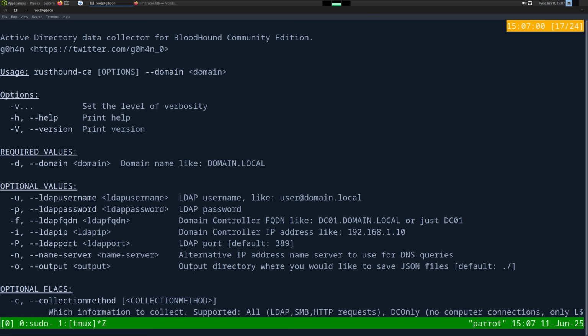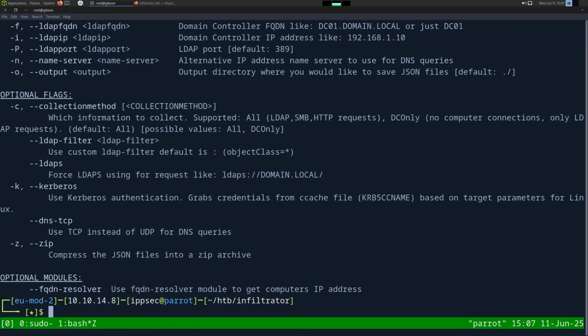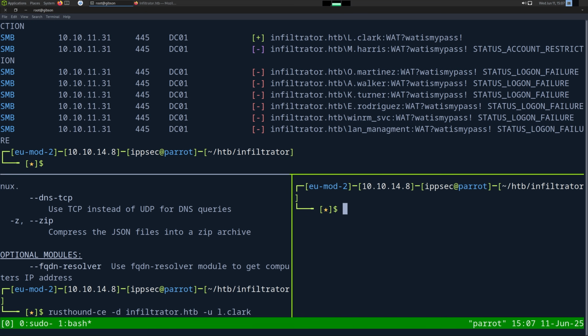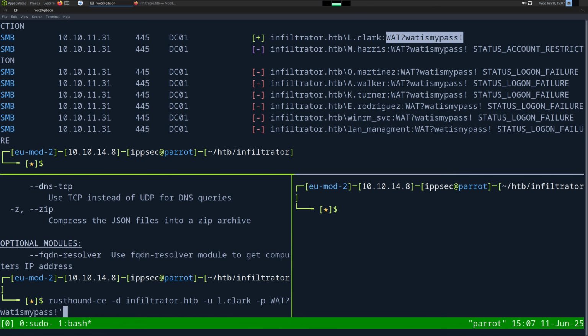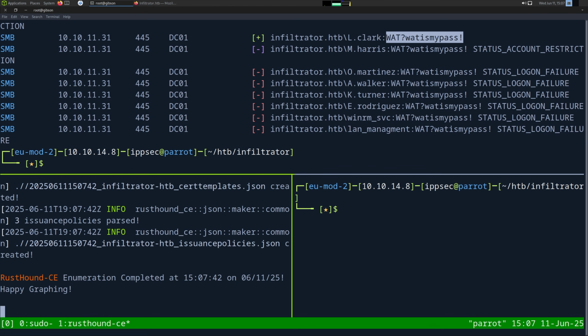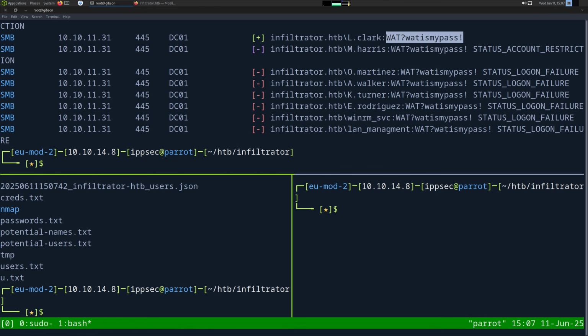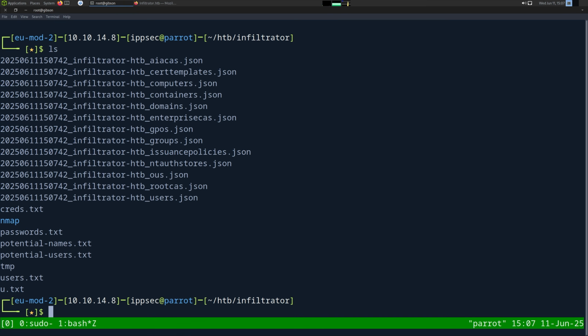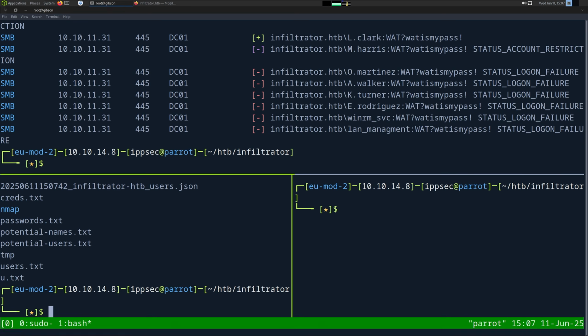So we want to do -d, -u, and -p. So let's do rusthound -d infiltrator.htb -u l.clerk. And then let's go ahead and grab this password. So this, what is my pass? We can grab that. -p like that. If we run it, looks like it is retrieving things. I could have done the --zip to also zip everything up, but everything's fine in JSON files.